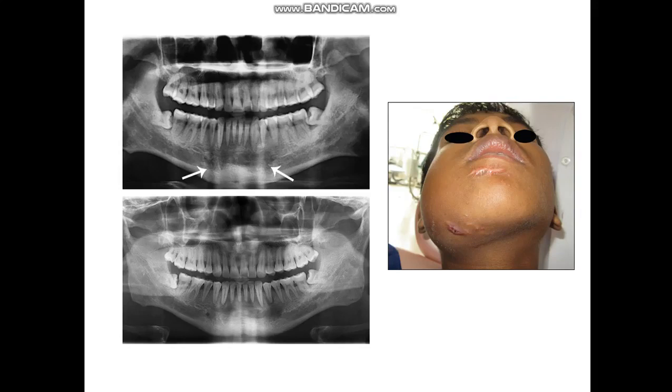This condition, as we can see, is clinically similar to dentoalveolar abscess. Also, there is pus, discharge, and sinus tract, and the infection in tuberculous osteomyelitis usually infects the mandible more than the maxilla, and spreads through the hematogenous route.